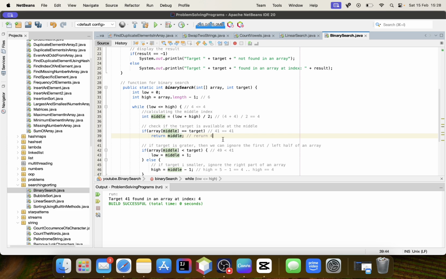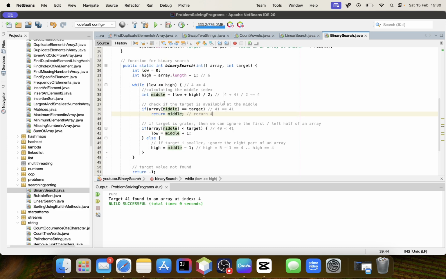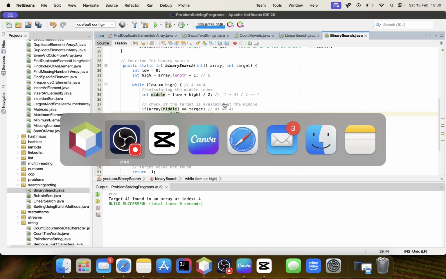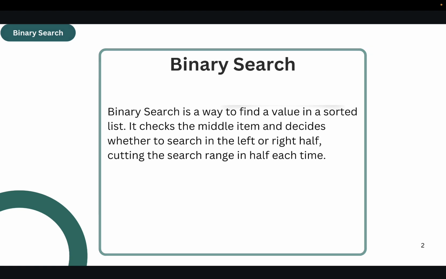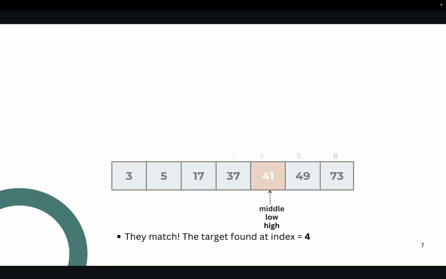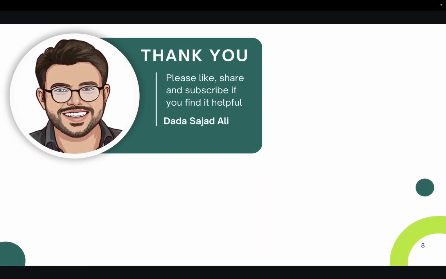The middle element is at index 4. So that's how we completed the binary search algorithm step by step, and we also covered the implementation, definition and iterations through the slides and through the code as well.